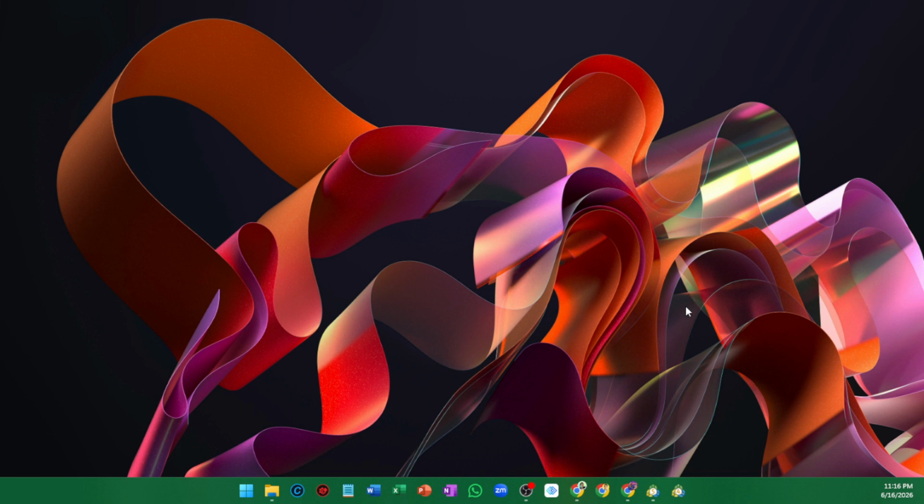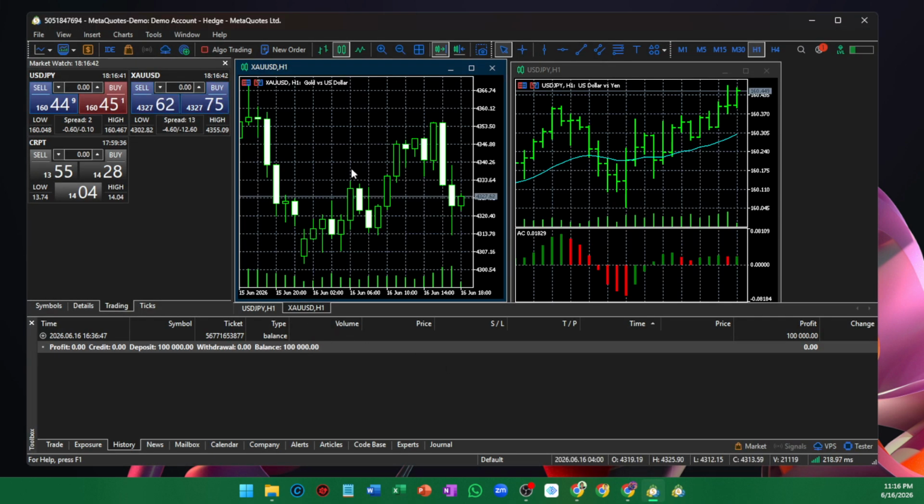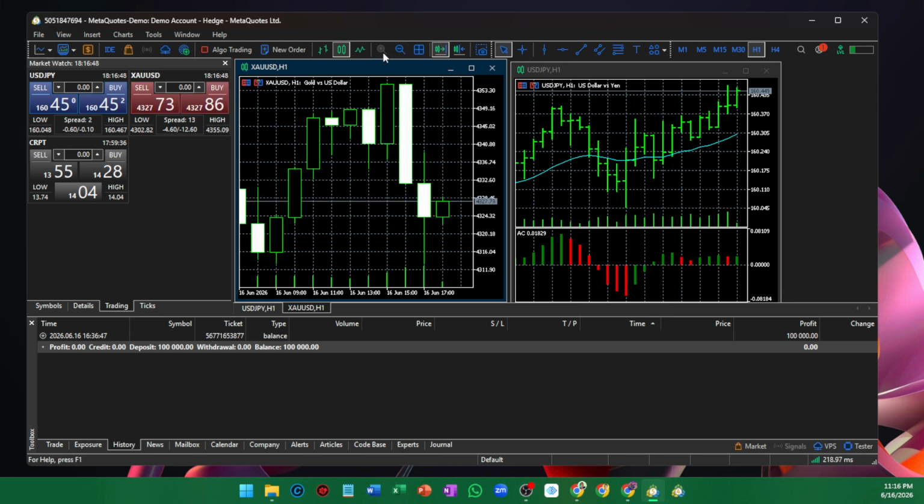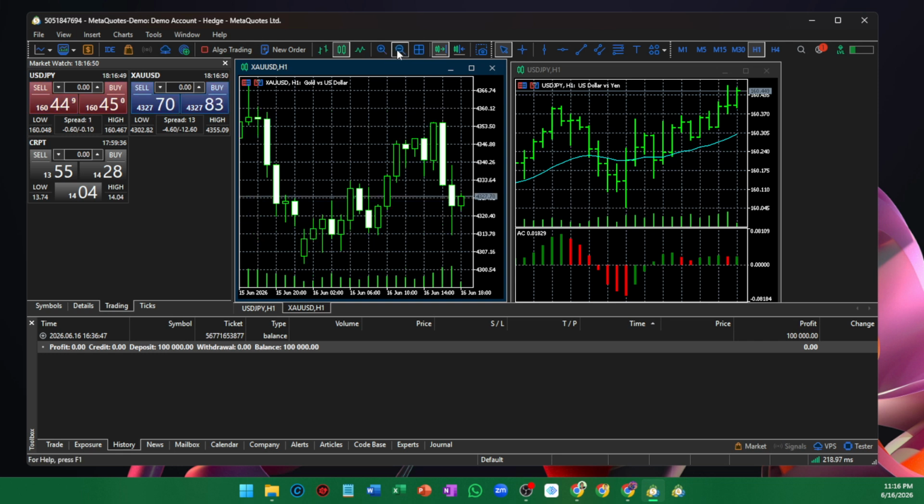To get started, open the MetaTrader 5 platform and make sure you have a chart visible on your screen. Once you're inside the platform, direct your attention to the standard toolbar at the top. This is where you'll find many of the most commonly used chart controls. Look for the magnifying glass icons. One will have a plus sign and the other will have a minus sign. These are the main zoom controls.